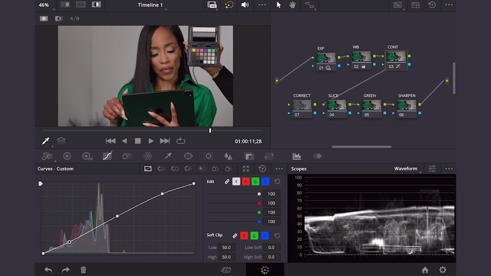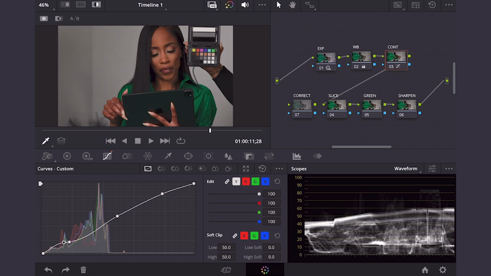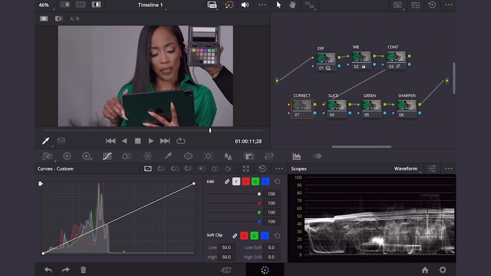We could tweak it back if we need to. I'm actually gonna bring up these blacks a little bit. I feel like it's too crushed. Now we're going to move on to our corrections, and we're going to actually now correct our colors.